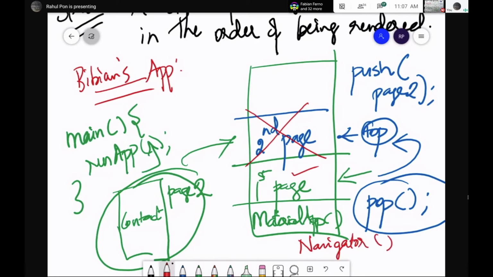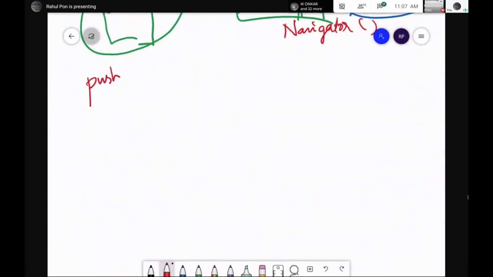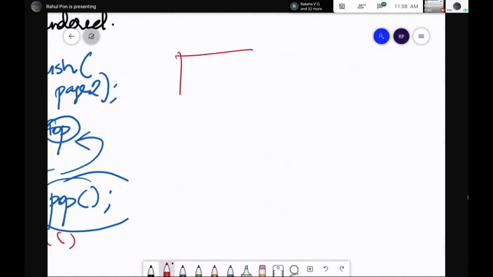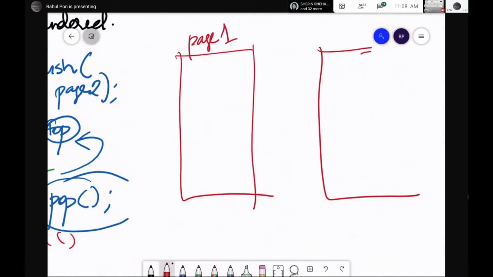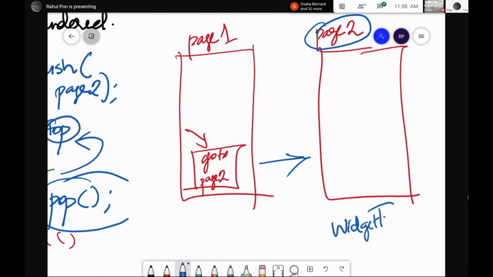Right? I have one more method to show you, something called as push replacement. This will be the last method and that will be the end of theory. So this is page 1. This is page 2. Let's say I have this button go to page 2. When I click on this button, I will be navigated to page 2. So how does this navigation take place? I am inserting page 2 to the widget tree.